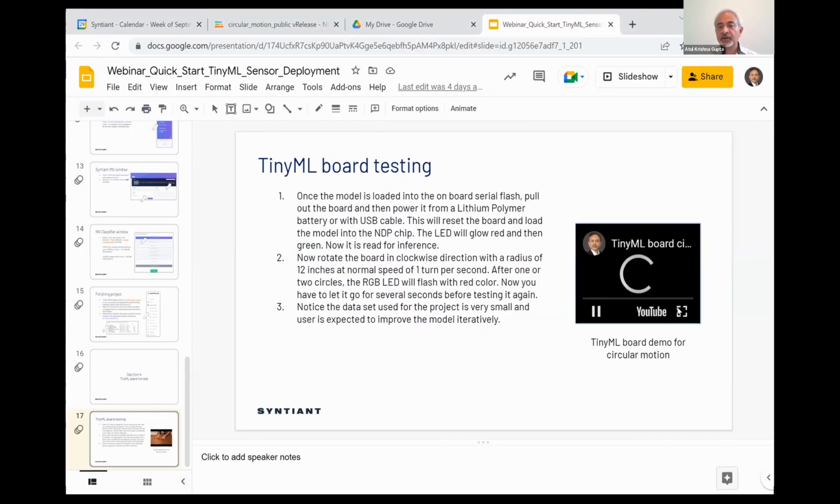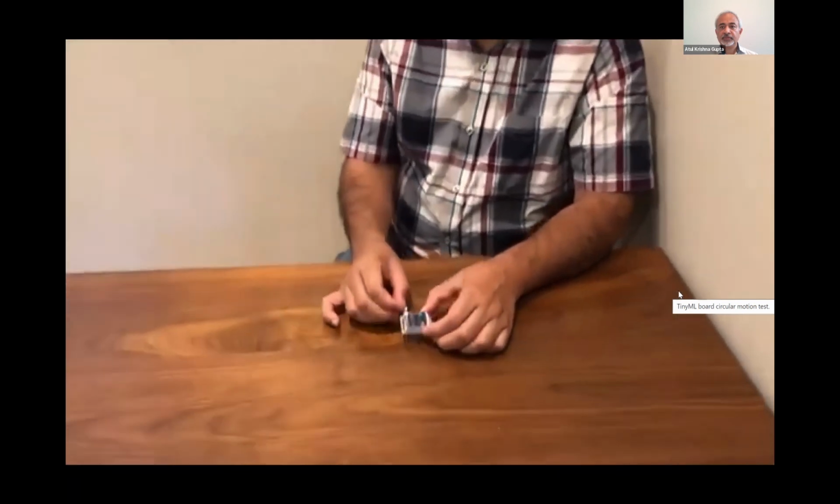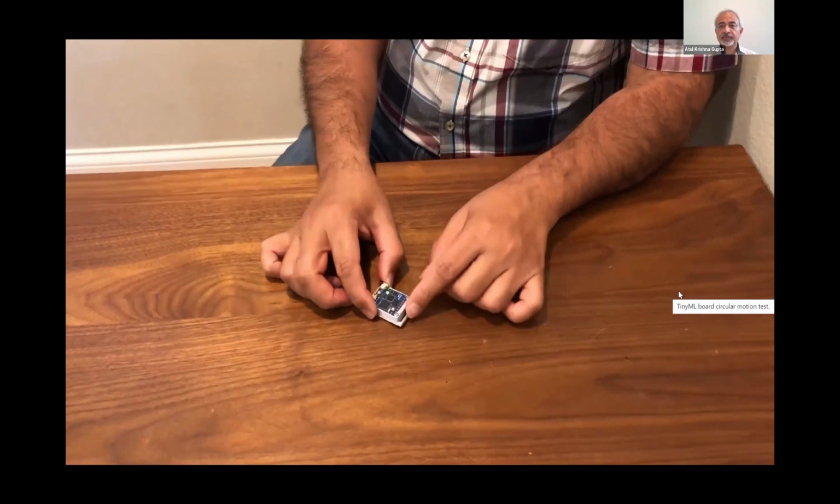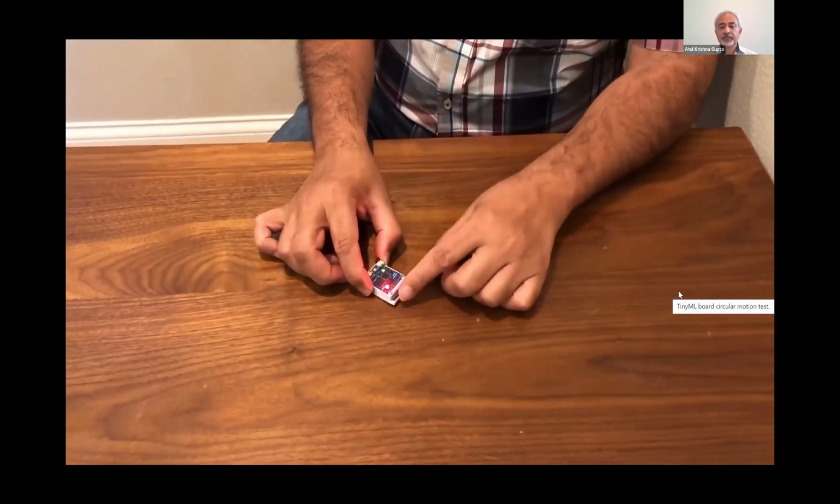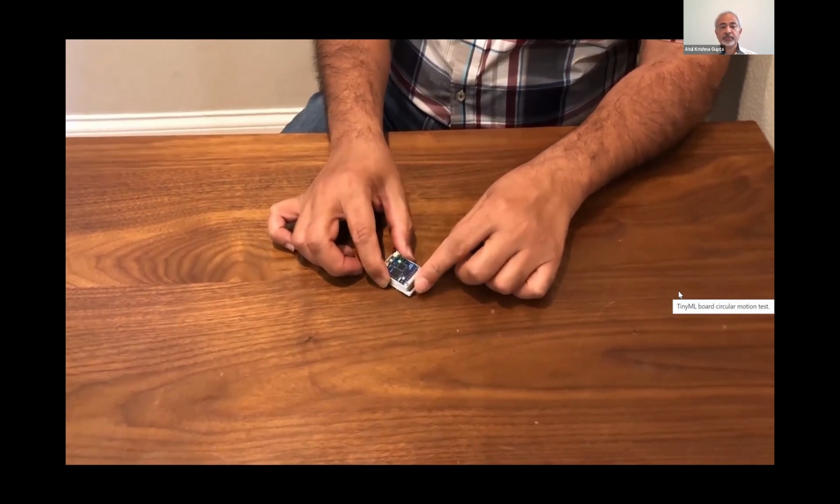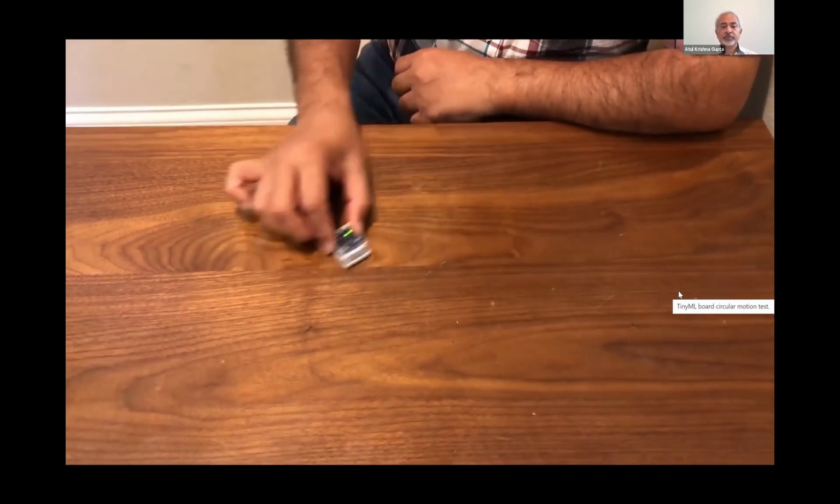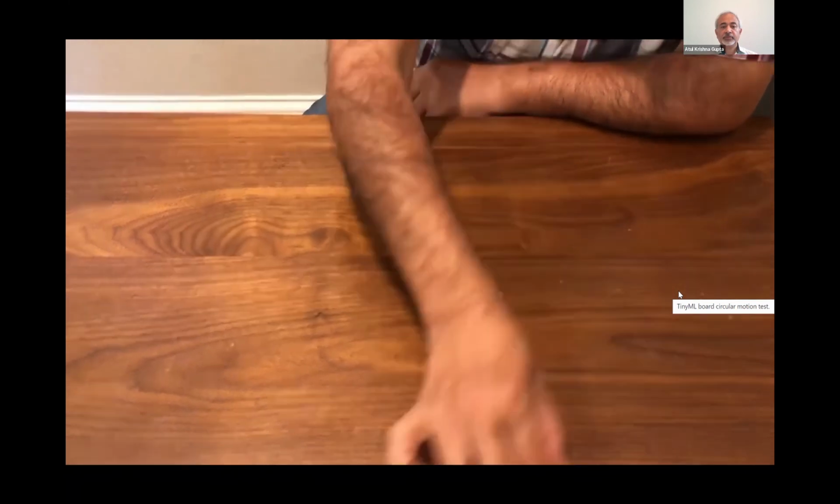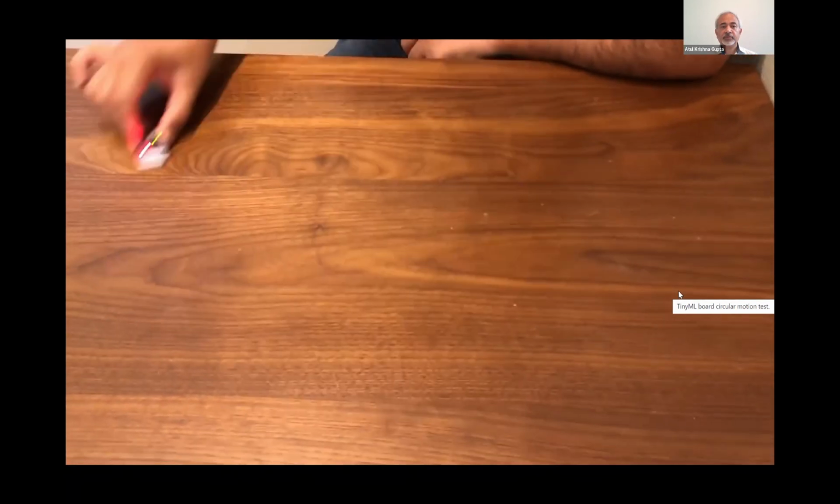Hi. In this short video, we will test the TinyML Board where we have loaded a circular motion model. So let me power this up. First, the RGB LED would glow red, then green, and now it is ready for testing. Now, if I move it in a random orientation, it does not glow red. And now I started making a circular motion, and you can see it goes red.